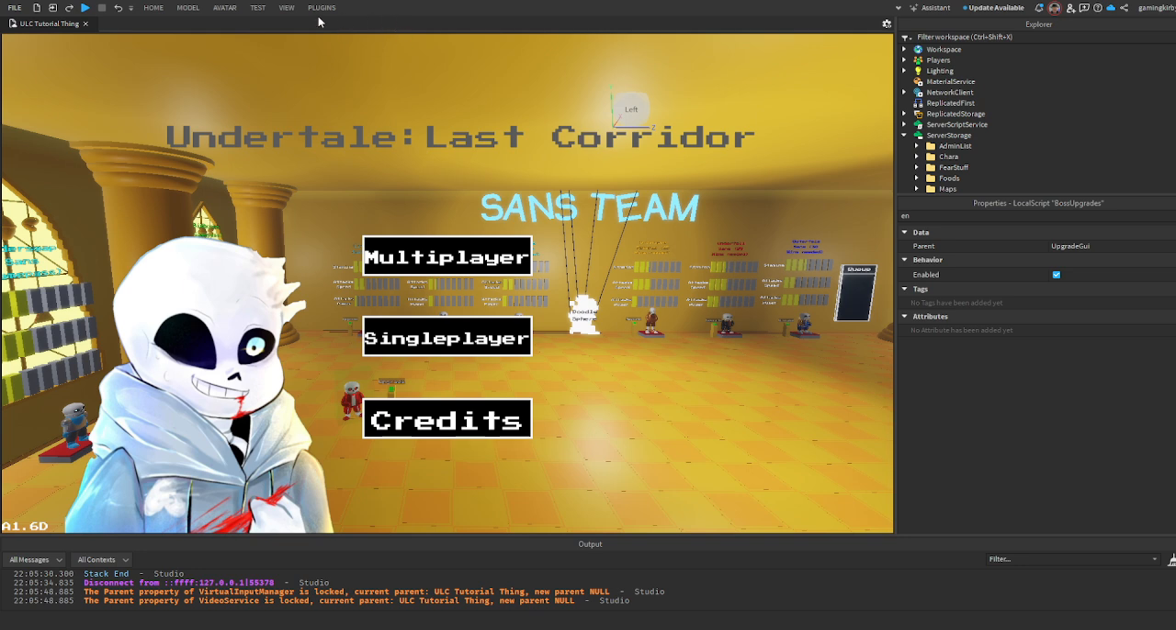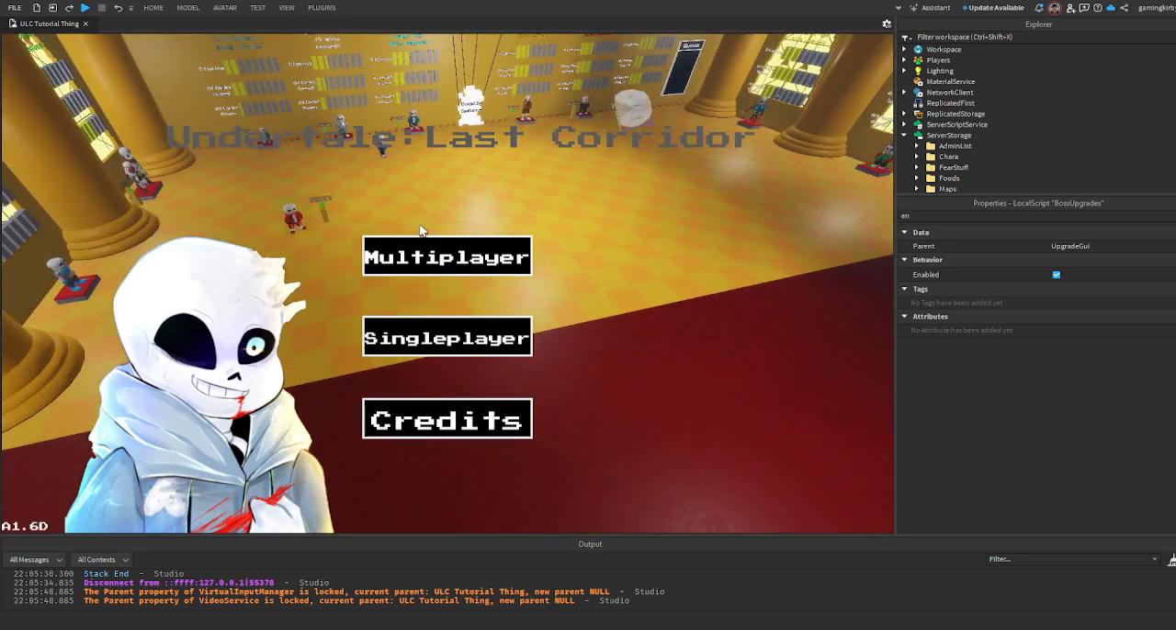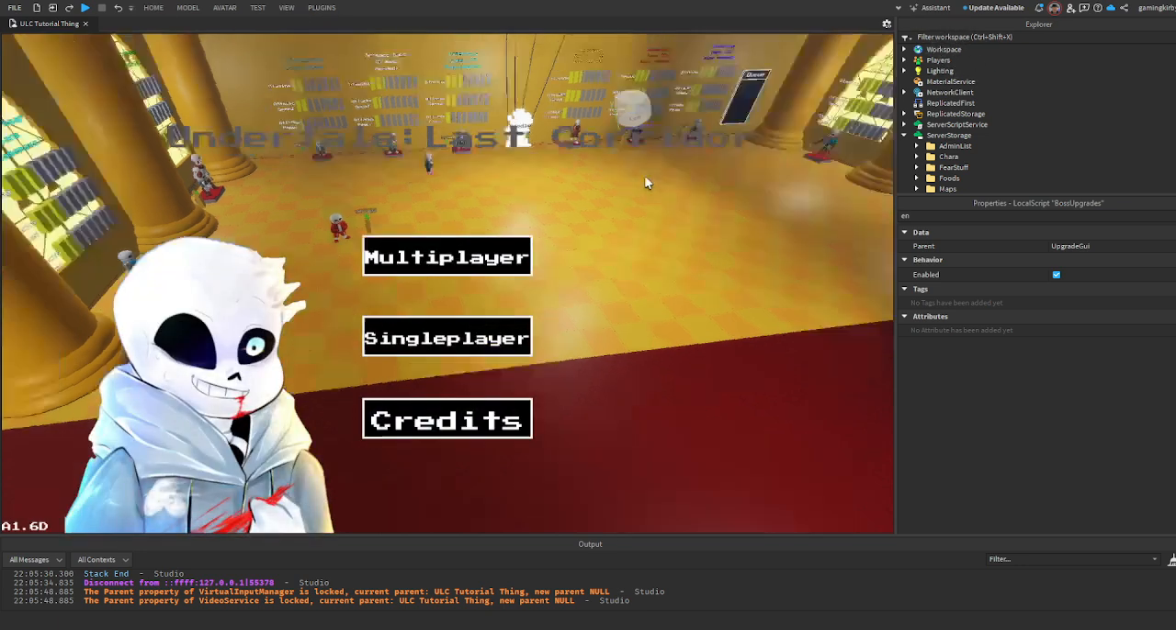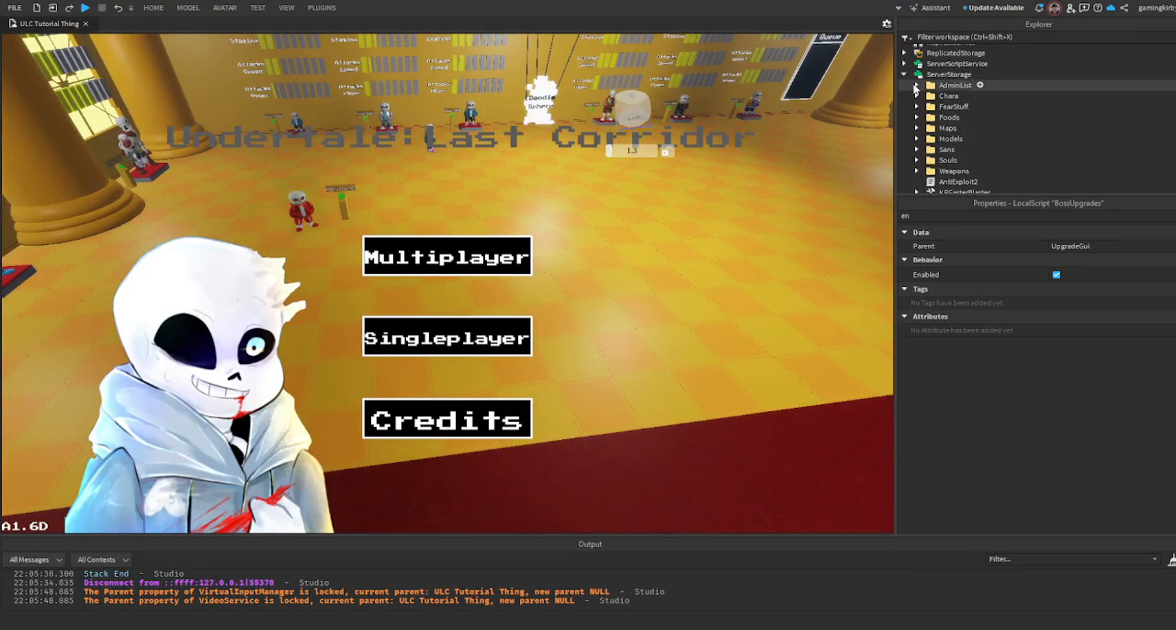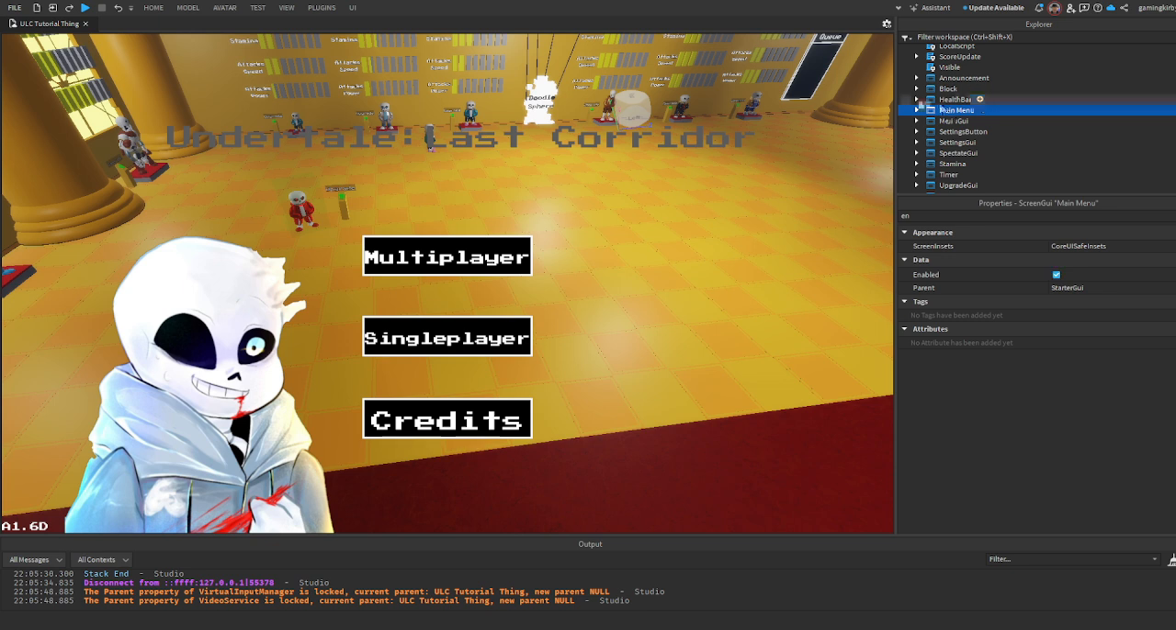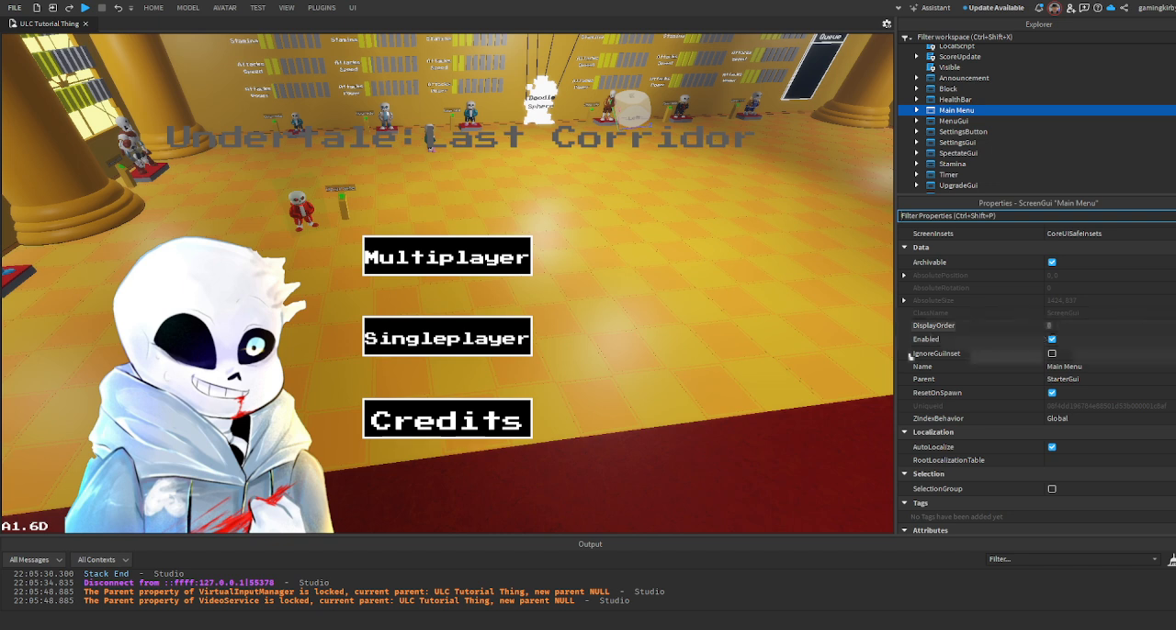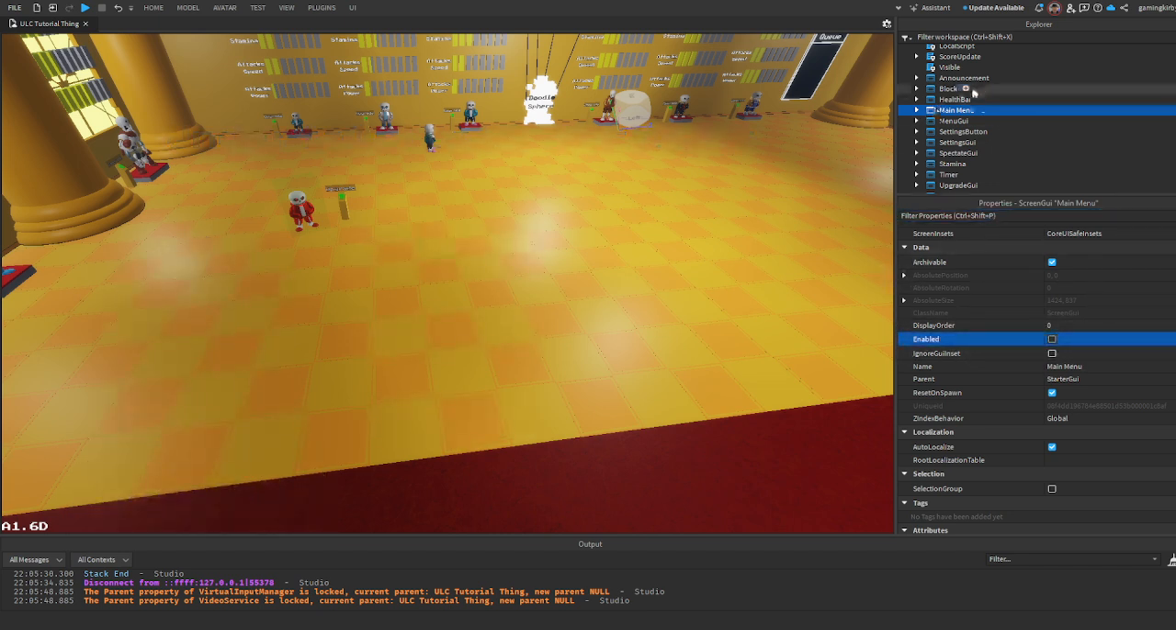First thing we're going to do is keep this GUI on. We want this on, so if you have UI visibility off in view, you're going to keep this on. We're going to go down to StarterGui in our Explorer tab over here, and we're going to find the main menu GUI. Then we're going to go to Properties, which is this bar under it, find Enabled, and uncheck that. Then we're going to go down to the upgrade GUI right here, and enable that. We're going to check this.